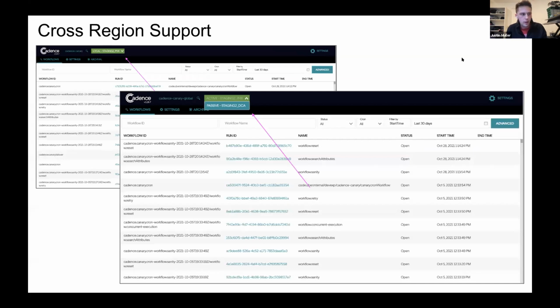And one of our most recent features that we just launched, I think last week, is cross-region support. So this is for Cadence clusters that are in an active passive mode. So you'll have a global domain, which is active in one data center and passive in a secondary data center.